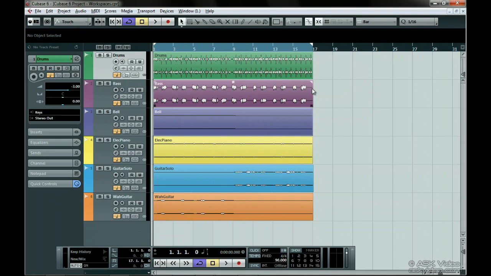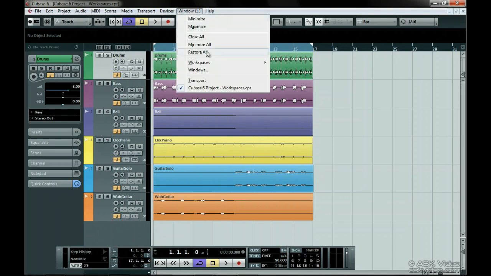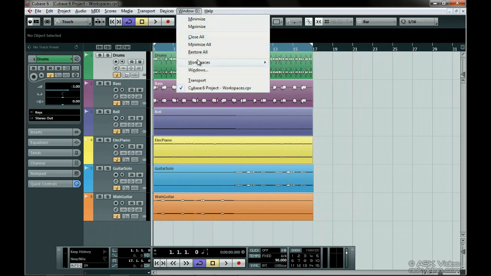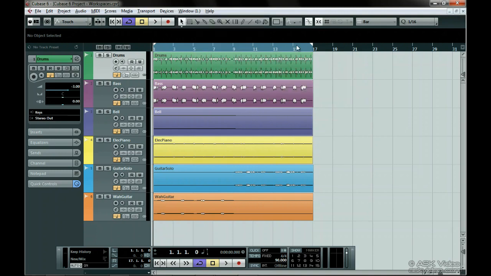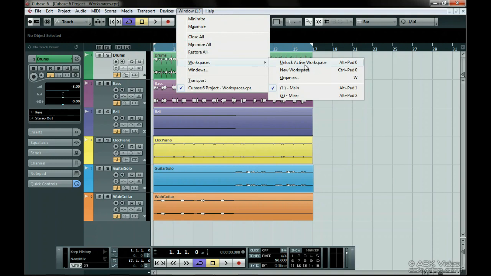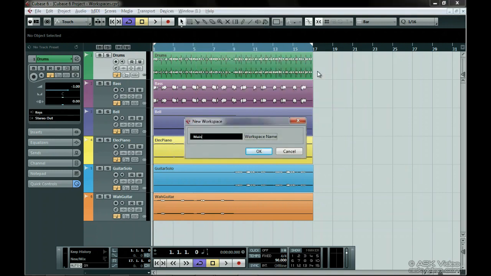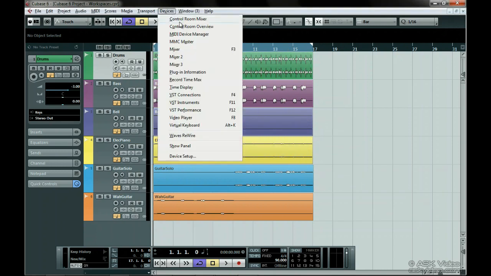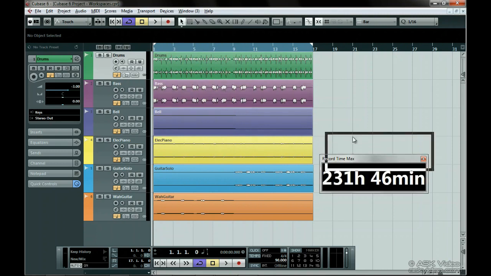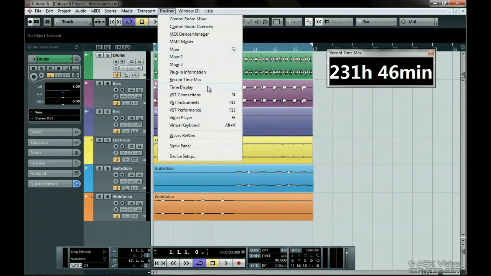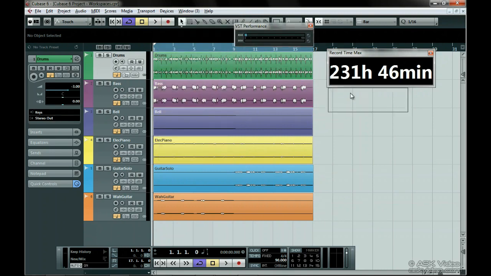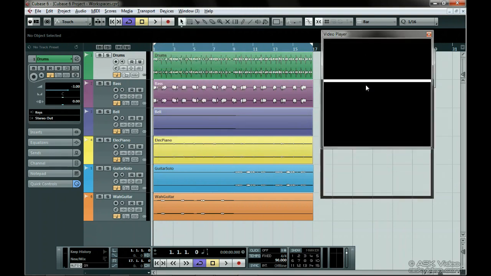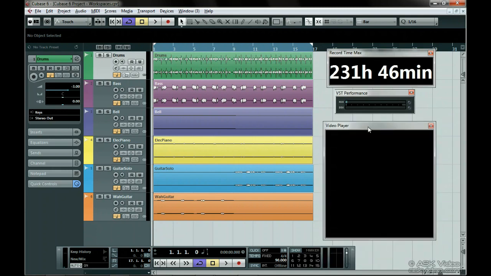If you want to lock or unlock a workspace, you can choose Lock or Unlock Active Workspace. To create a new workspace, choose New Workspace. Choose a name for your new workspace and press OK. Change the way you want your workspace to look. You can open as many windows as you want and make a real big mess. Since I like the way this looks, I'm going to lock it.